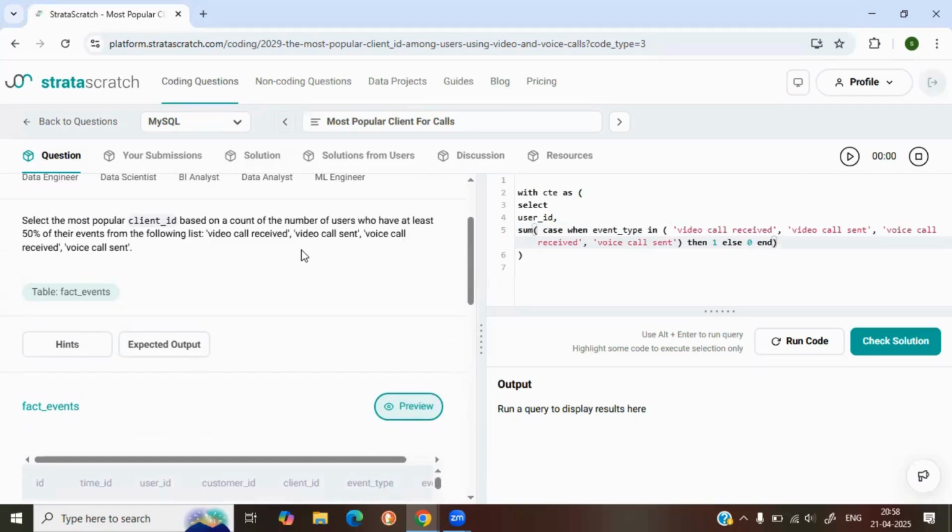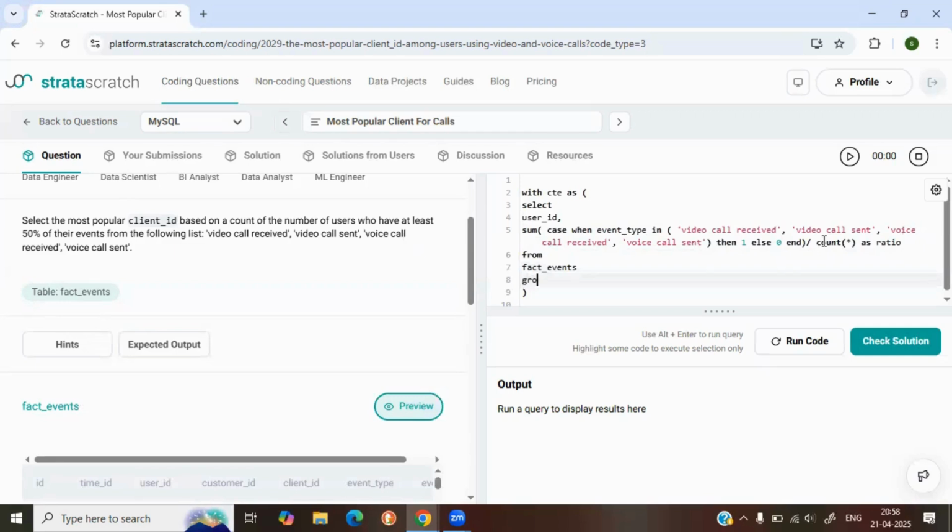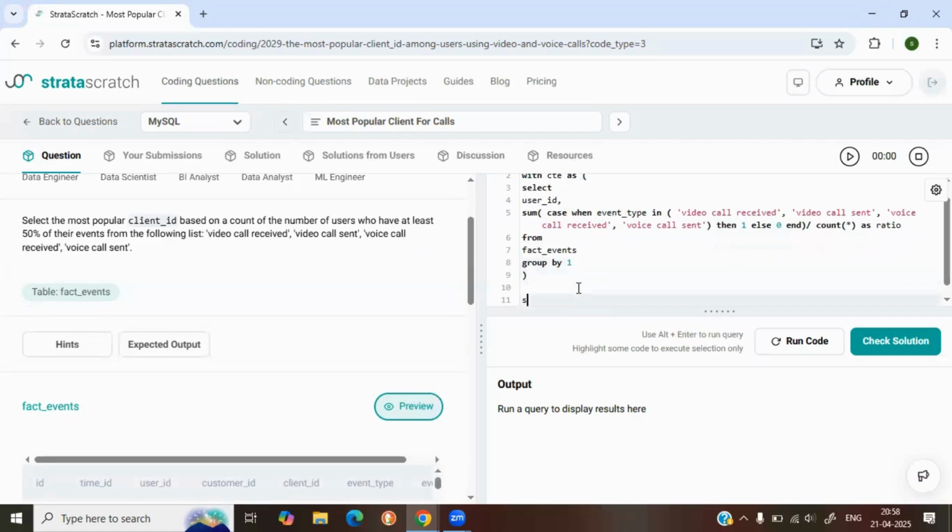and we need to check the ratio. So I'll take a ratio of this upon count of all the events. So that is count star as ratio from fact_events group by 1. So let's see what we get from this CTE. Select star from CTE.